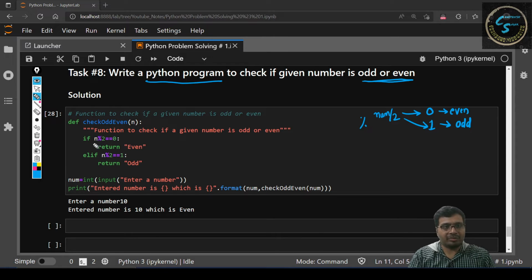Here, we are taking n modulus 2, which will return 0 if it is an even number, and will return 1 if it is an odd number. So this is a simple code. If n mod 2 is 0, then it is an even number. If n mod 2 is 1, then it is an odd number.